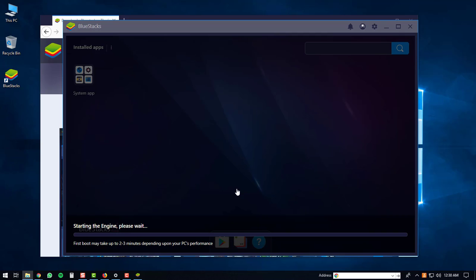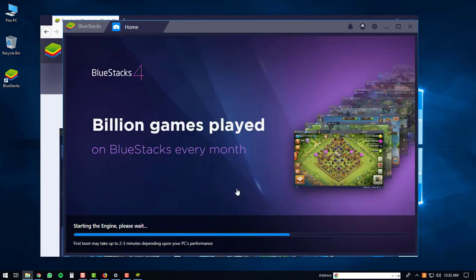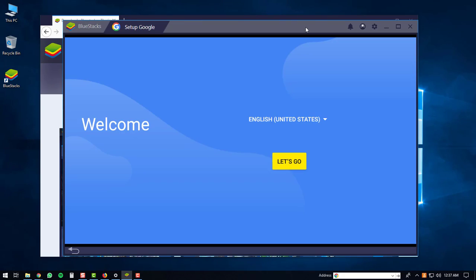The first time the BlueStacks 4 player starts up, it may take a bit of time depending on your PC's performance. Once the BlueStacks 4 player is finished loading up, you'll be brought to the welcome screen. So at this point, you can just click the Let's Go button.